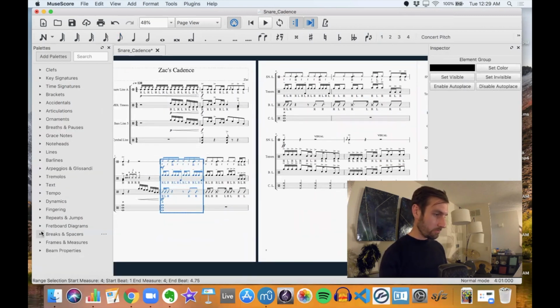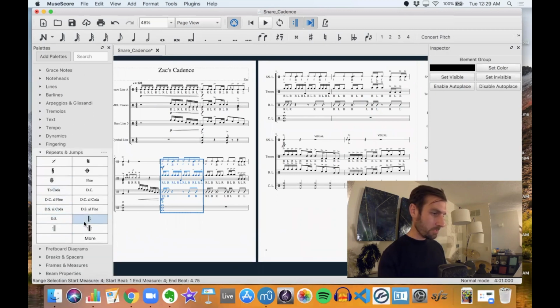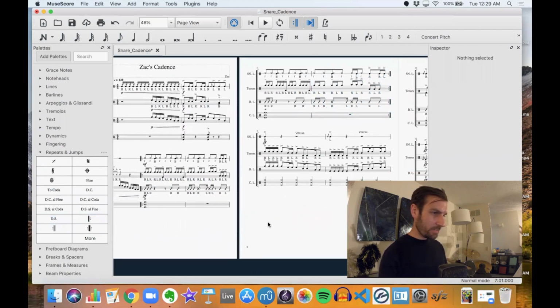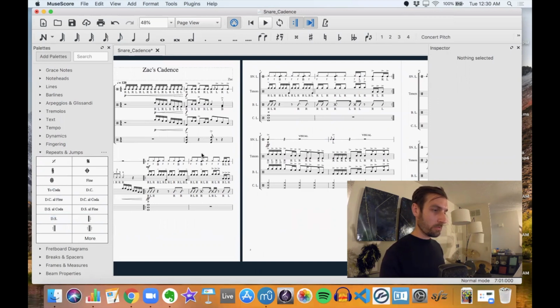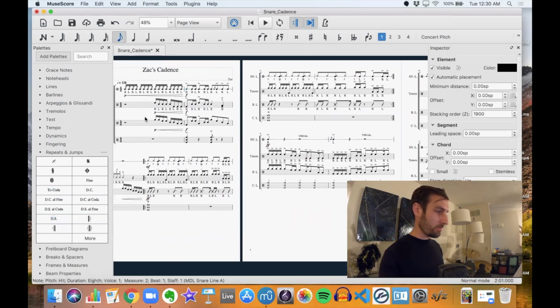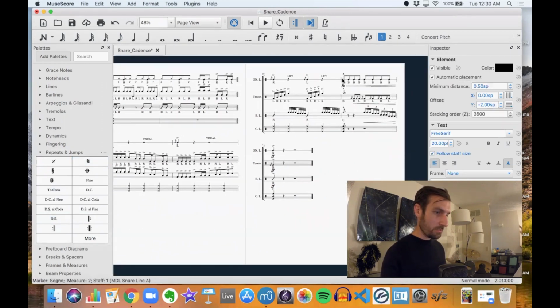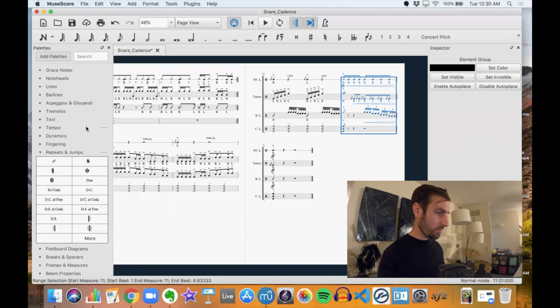I'll go to repeats and jumps. This is my forward repeat, so that's to start the repeat. And then I'll do backwards repeat. And then I also want to repeat the whole cadence. So starting here, I'm going to put a segno. I guess I have to select the bar. Segno. And then at the end here, I'm going to add a DS.